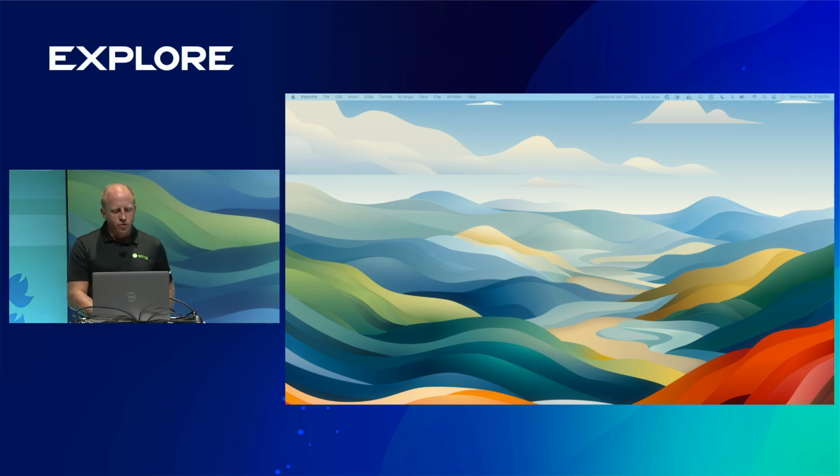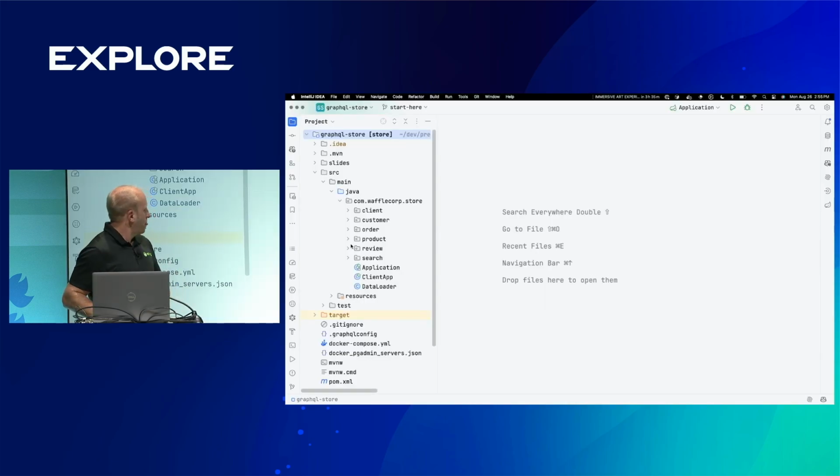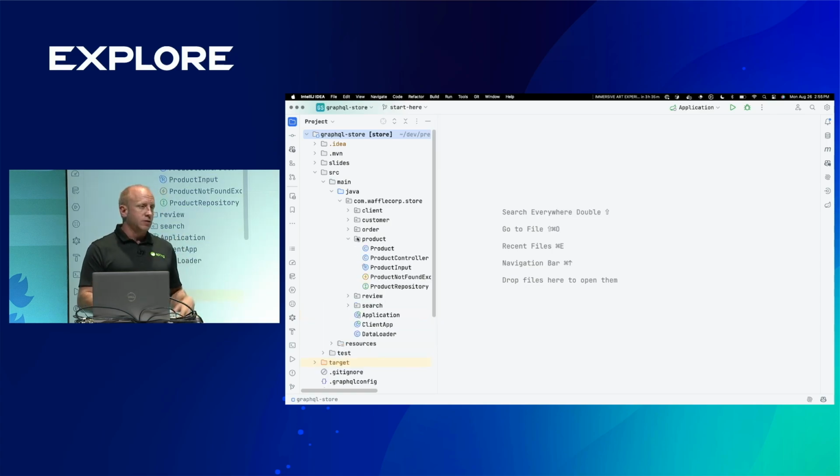And I'll just walk you through it. There we go. I have some different packages in here. We're taking a package by feature approach, and we have things like a product in here. So we just saw us type out some of those queries. Those queries you'll see will map to some of these objects.